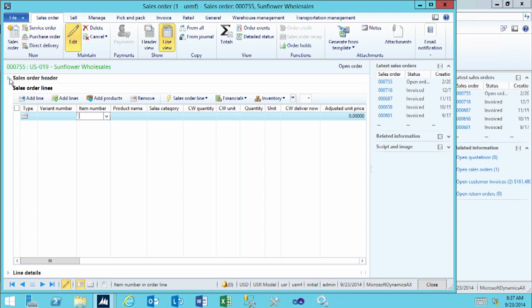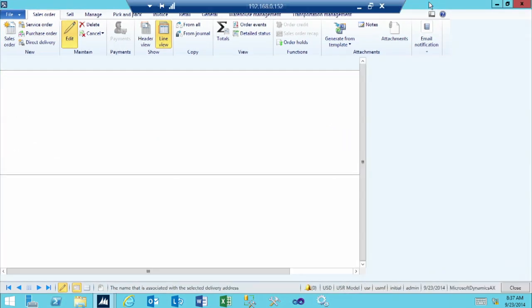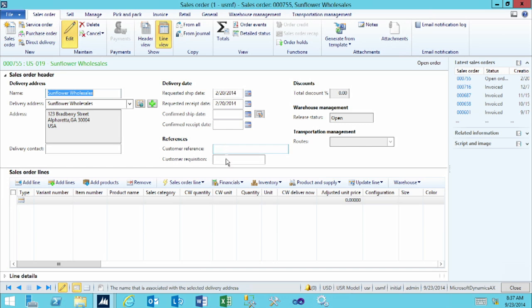On the top portion of the form, you can see the sales order header, which will display basic information about the order. You can see the delivery information, the delivery dates. You could enter references such as the customer's requisition. This is oftentimes referred to as the customer PO number. And you can see the discount, warehouse, and transportation management information.